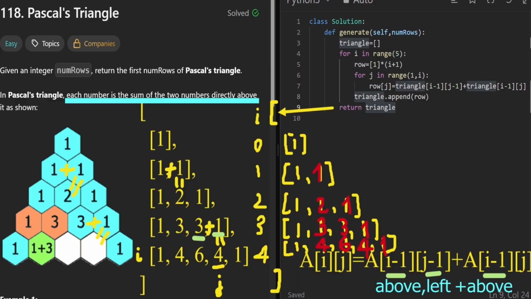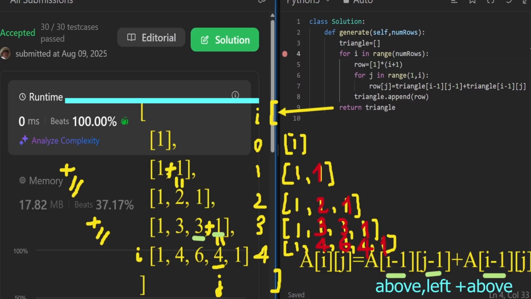Instead of 5, we can generalize by changing it to numRows. Alright, time to hit the submit button. Boom, accepted. This problem is a classic example of building arrays dynamically using nested loops. It also teaches us how to carefully index into previous data structures to build new ones.